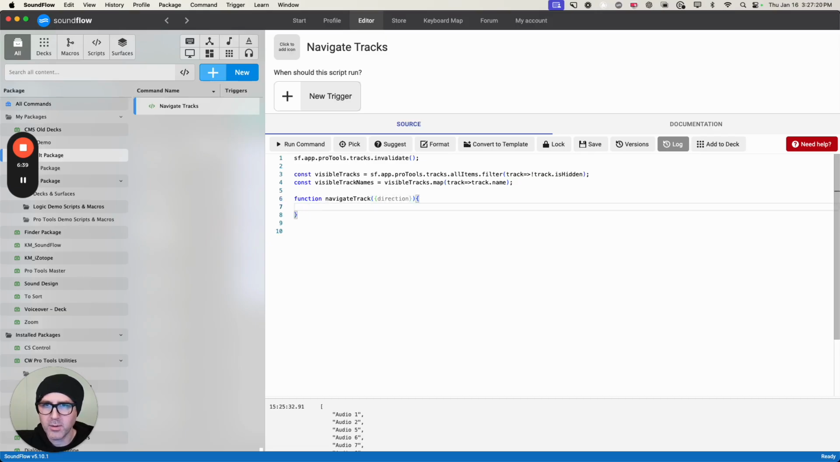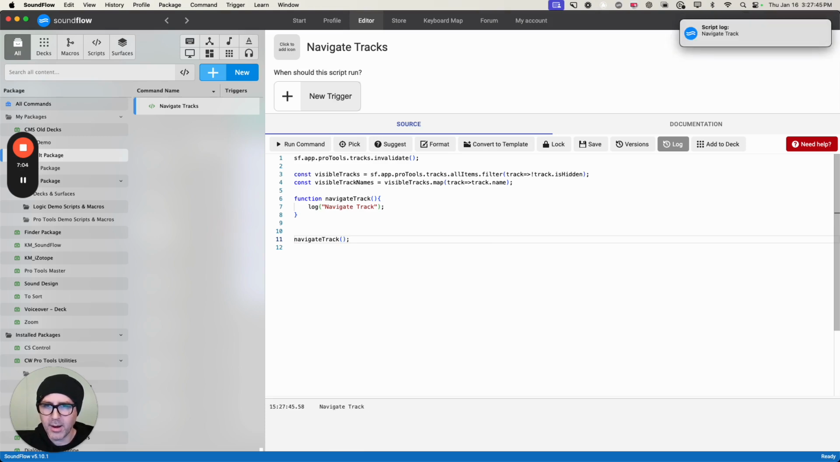So if I was to go log navigate track, so this is just going to log navigate track when I run the function. But if I run the function and this doesn't have anything inside, we go navigateTrack. So we're calling the function like that. And if I clear out the log and run that, it just says navigate track.